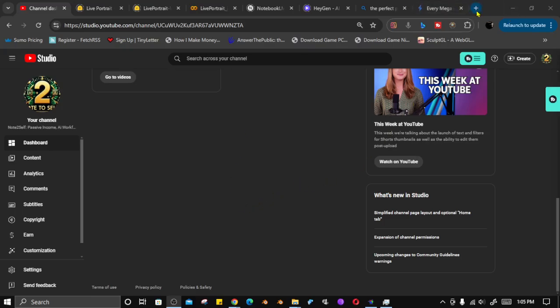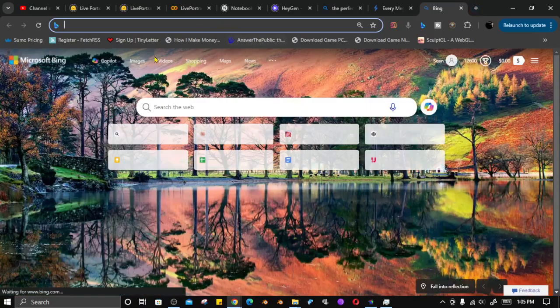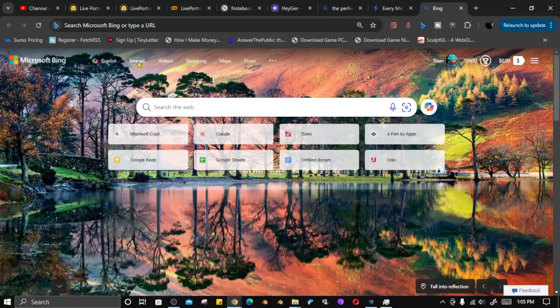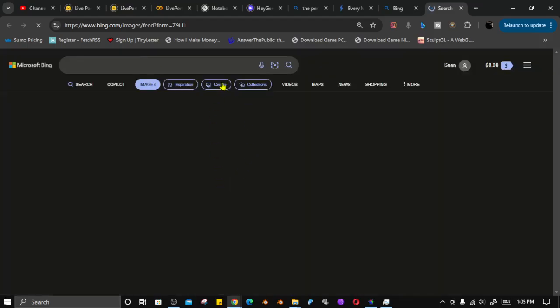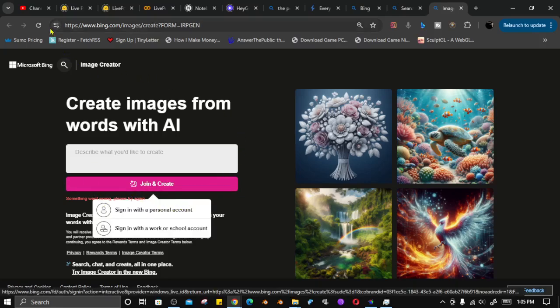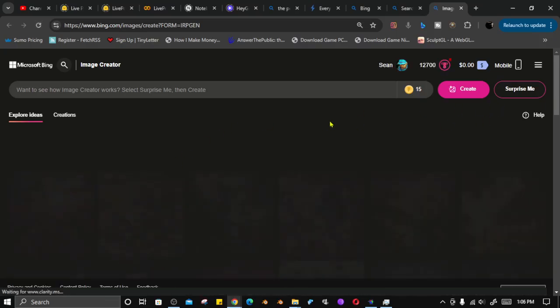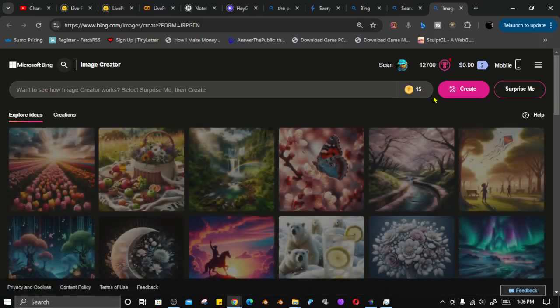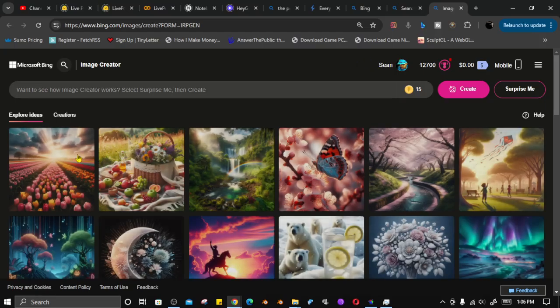So let's go first to the main event, which is my favorite tool of choice for creating images in general. It's going to be Microsoft Bing's image creator. The images are created via AI with words, of course. I've already joined, I already have a personal account, so I don't know why it's acting like I don't. But again, as you can see, it's showing.